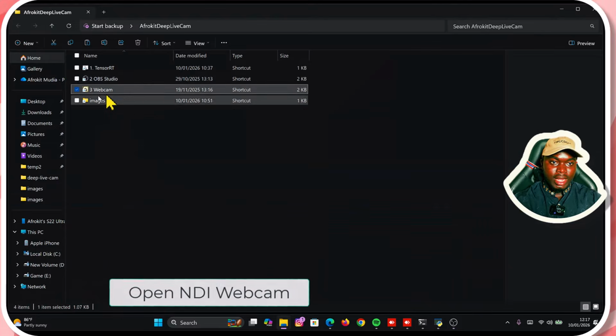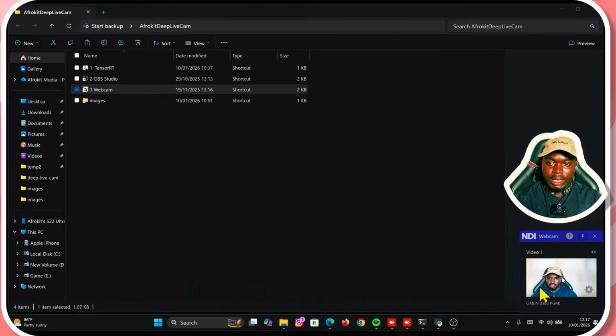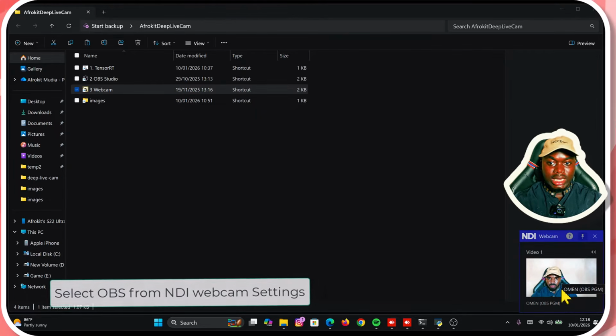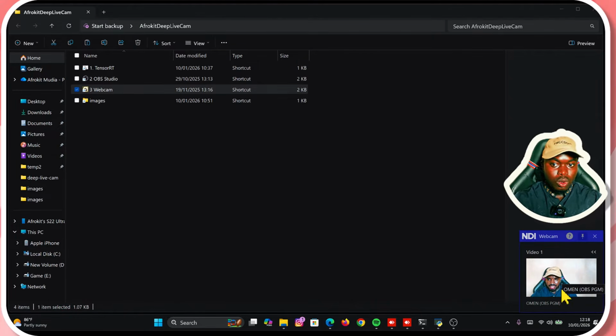I'll come over here and open this one, NDI webcam. It should pop up on this. Yeah, this is it. NDI webcam is configured to display anything that I have on OBS. You understand? You can see it from this place here, Omen OBS. So now I'm going to move over to WhatsApp and try to call somebody or call myself, and you will see how I will configure the NDI and the WhatsApp together.